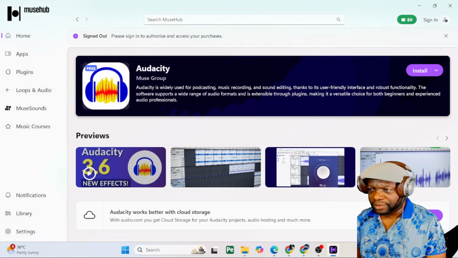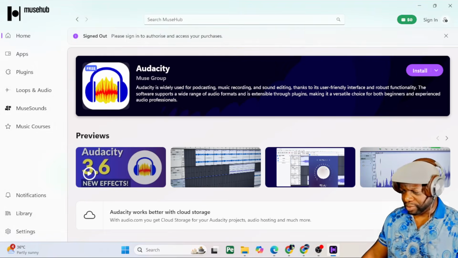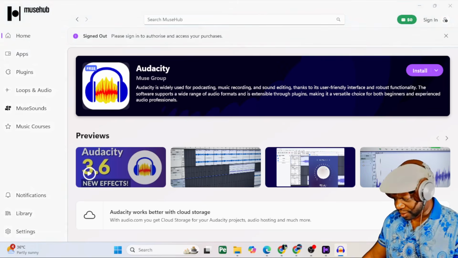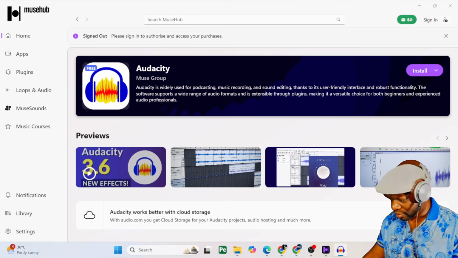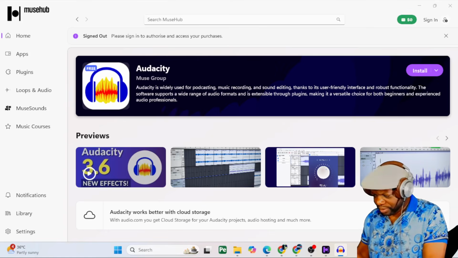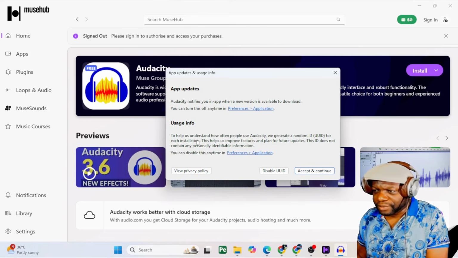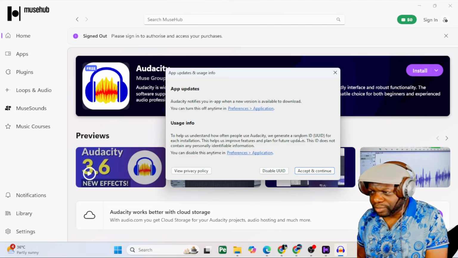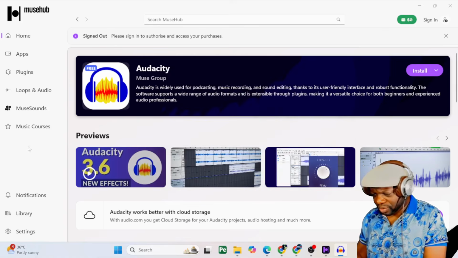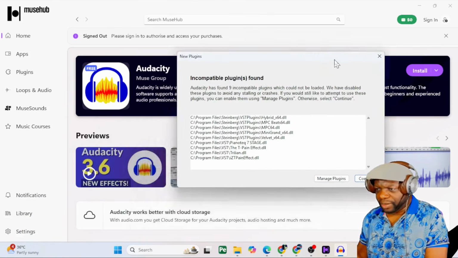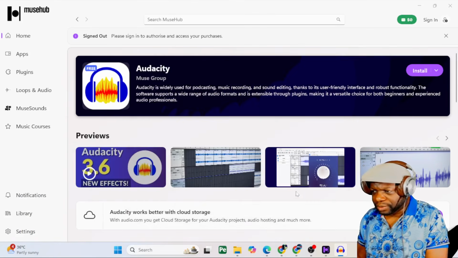Oh, that's a trillion. Well, I've already got all those ones on some other programs. So I see. Okay, so this is what I'm seeing. It's opened up on a different screen. Let me move it across. So it's showing this. We generate a random ID for each installation. Okay. Showing me a list of incompatible plugins. I'll just say continue.